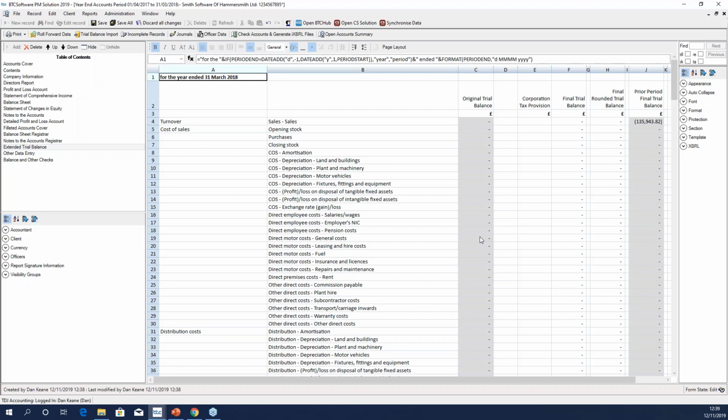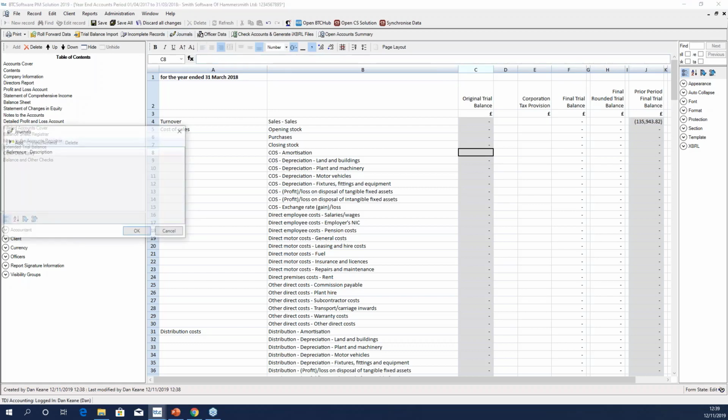I'll go through all of them. Again, kind of a running theme throughout the software is whenever you see dark grey boxes, it does mean that you can manually key the figures directly into those. So that is the first way of building up our extended trial balance, is to manually key the figures against the descriptions. Another way is for producing journals.